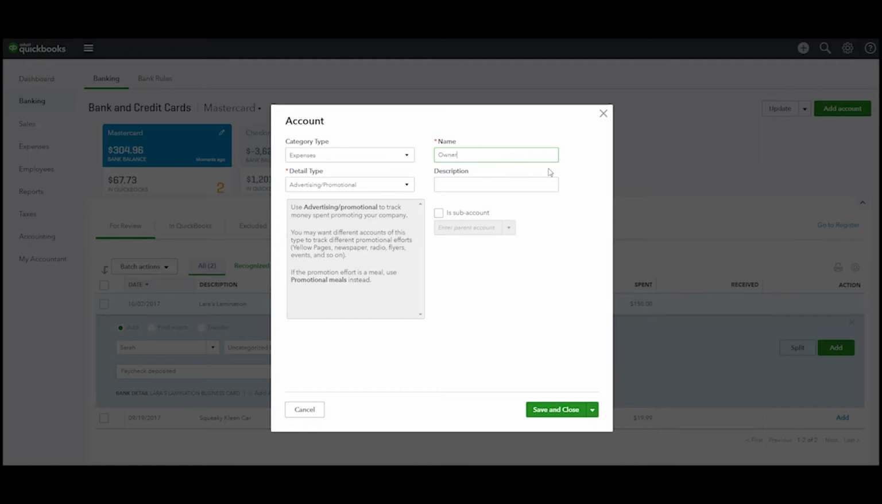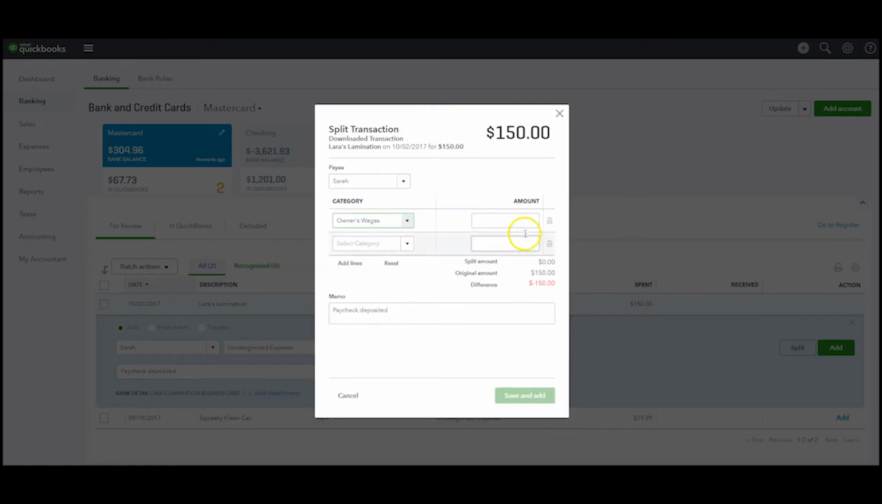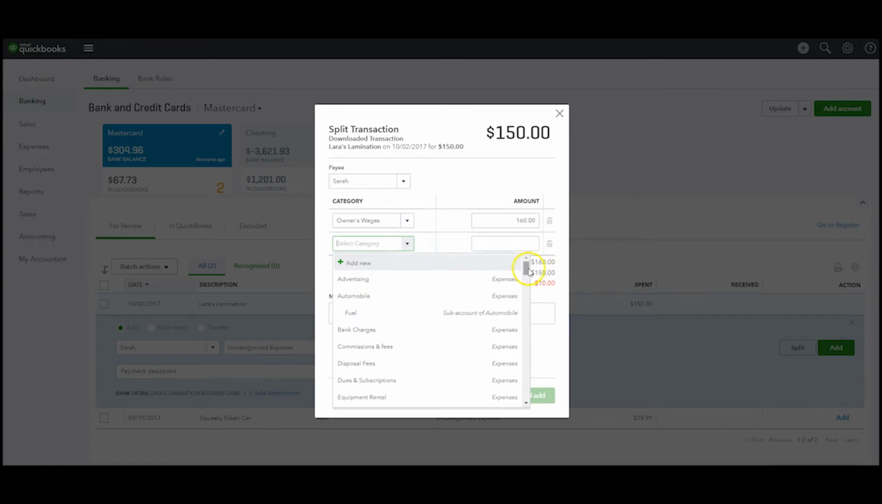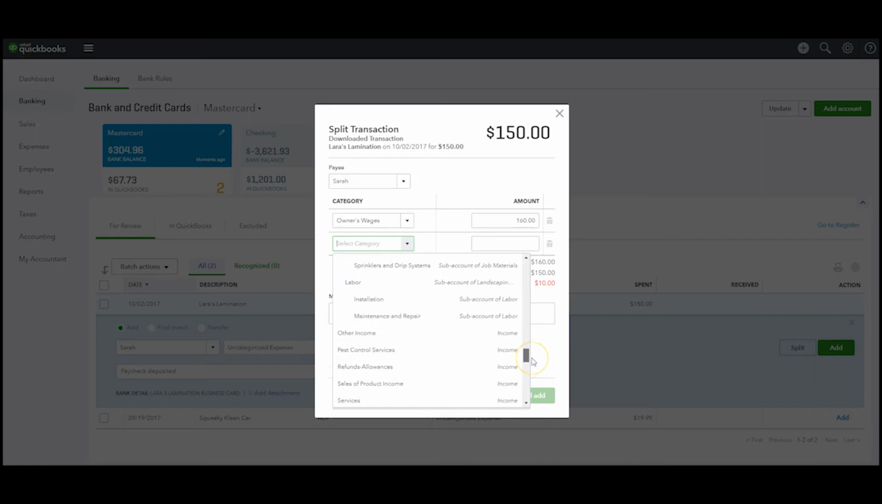So we'll call this owner's wages. So Sarah made $160 gross. That was her gross wages. And then we want to do payroll tax payable, because Sarah is basically giving you $10 to hold on to of her taxes, and you're going to pay it in to the IRS and state if there's state taxes.